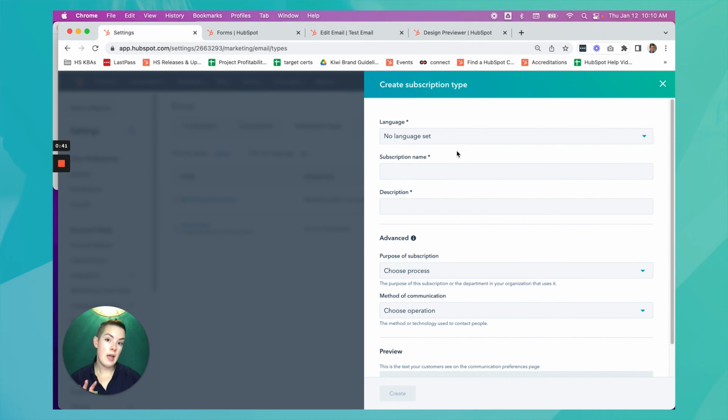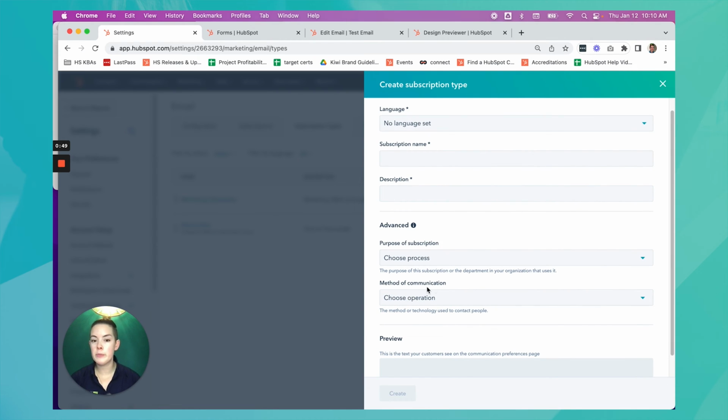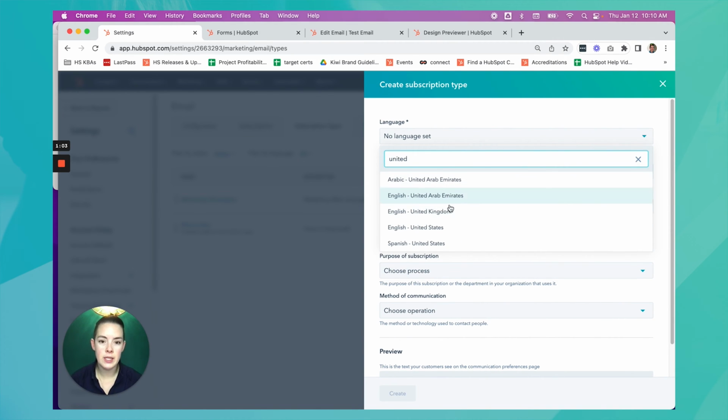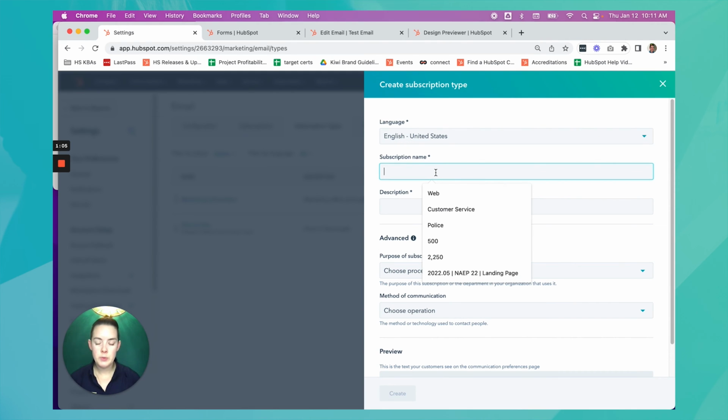If you don't have GDPR tools enabled, this pop-up window here will be shorter. It won't ask you for purpose of subscription or method of communication. Should you like to enable GDPR tools, I will link that below the video. So in this instance, I'm going to specify, as required, what language, and I will select English. Subscription type can be event updates, one of those common ones I referred to earlier.